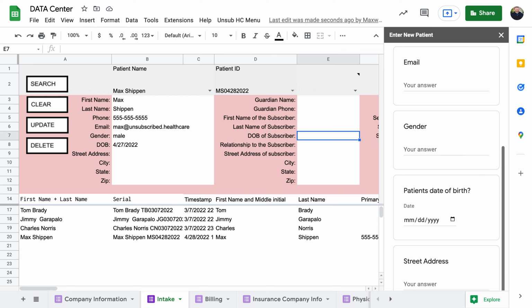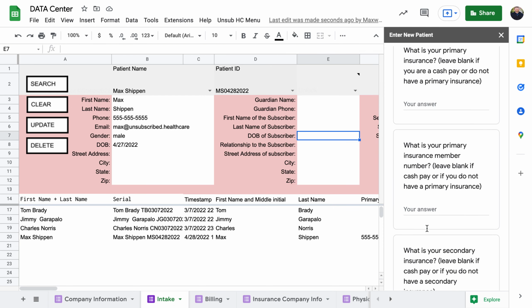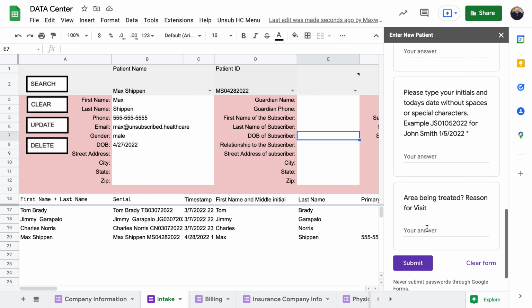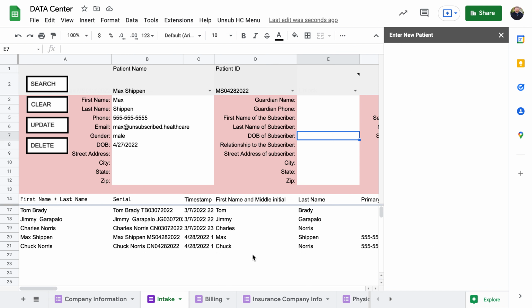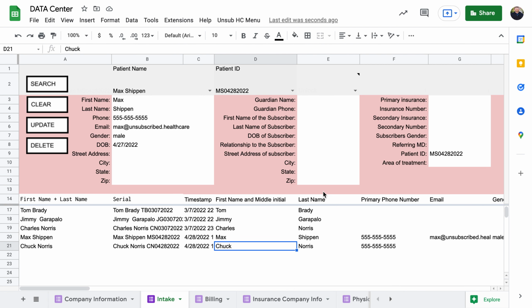That way I can call him back. And then I would also come down to the very bottom and fill in that identifier. The patient ID is CN for Chuck Norris, and today's date, 04282022. Submit, and when you submit, now you can see that it fills in automatically down here, and you're able to do the intake.